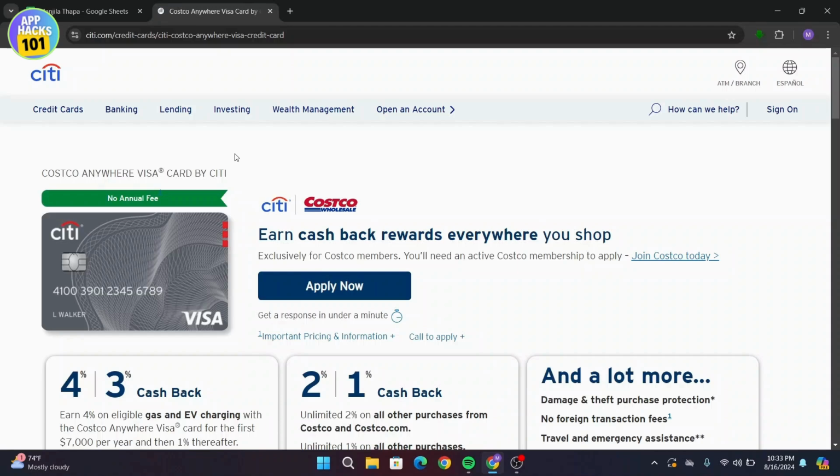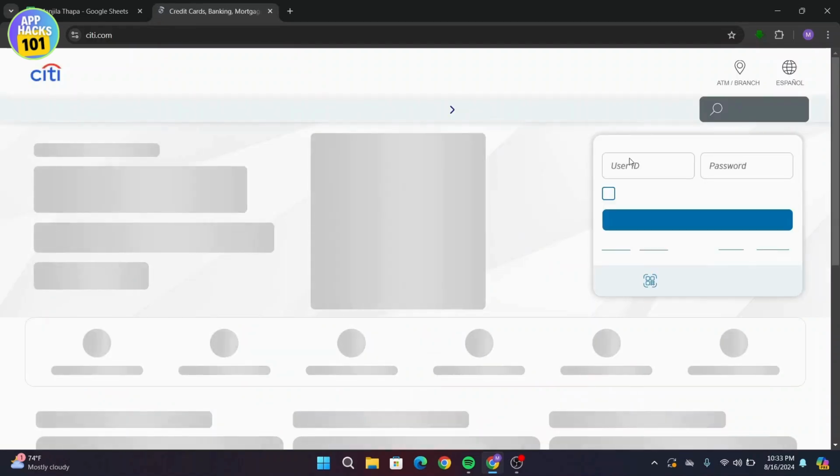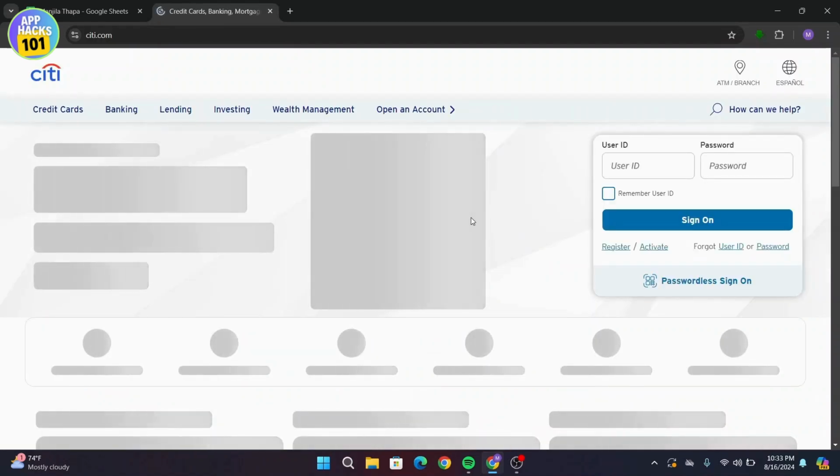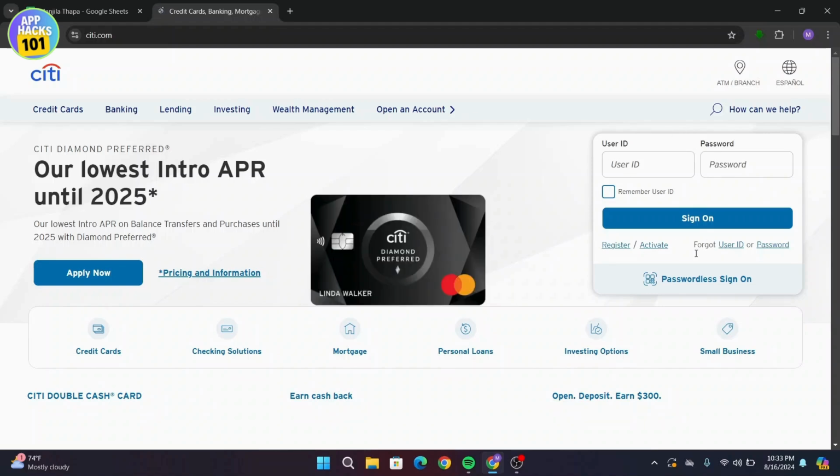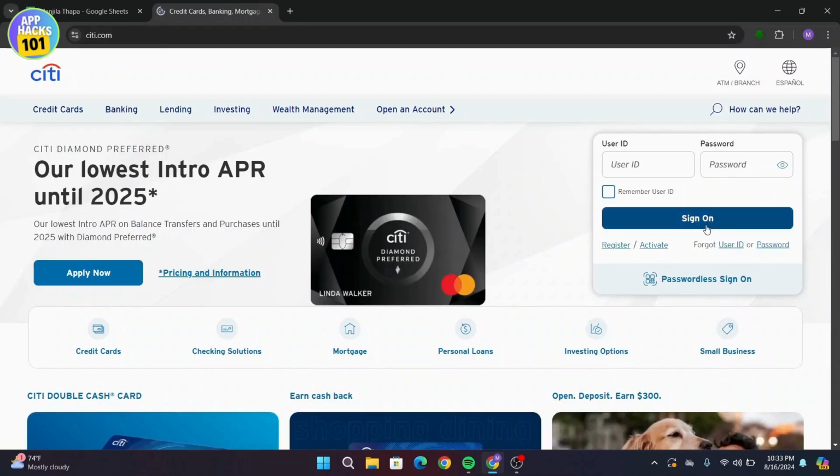And then you will land on the official webpage of Citi Card. Now to log in, navigate to top right corner and click on Sign On button. Now you will be taken into sign in page. So if you head over to your right hand side on your interface, there is a login prompt.